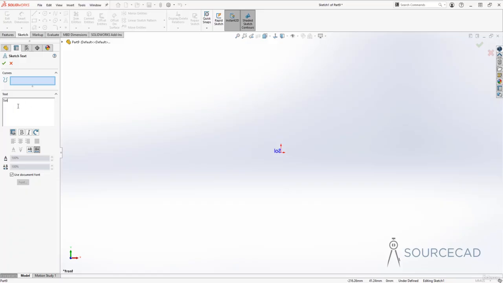So I'll type SolidWorks 2020, and maybe then I'll press enter. SourceCAD course. All right, there we have it. So that's what we have, 2 lines of text. But as you can see, the text is not the way it should be. I mean, it is completely in a reversed direction, so you can change it.